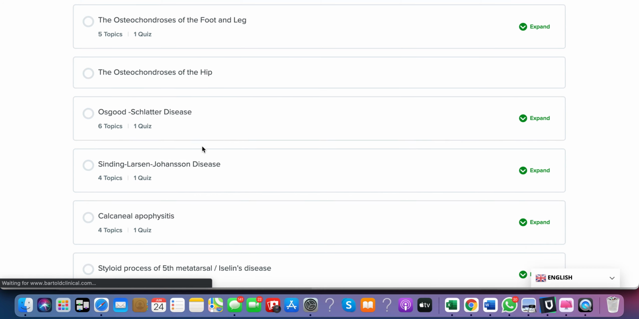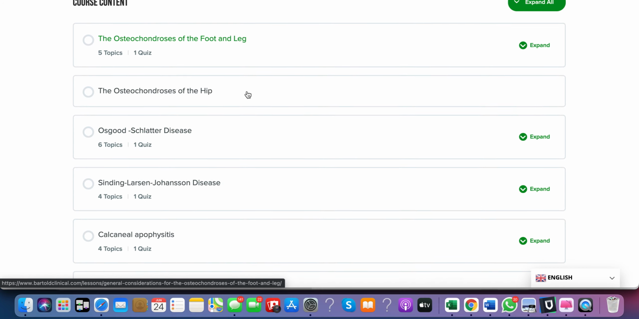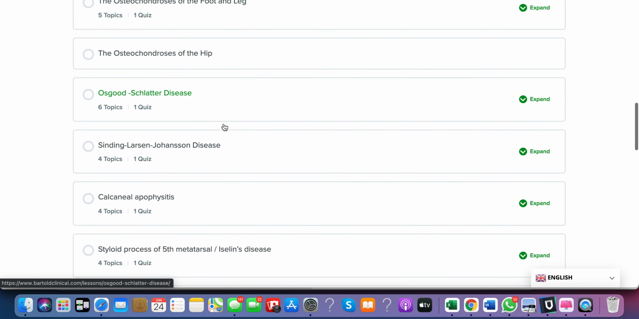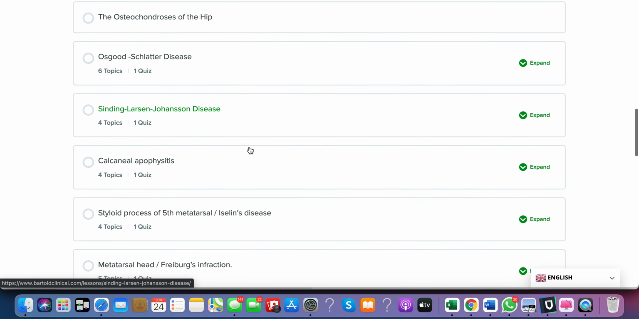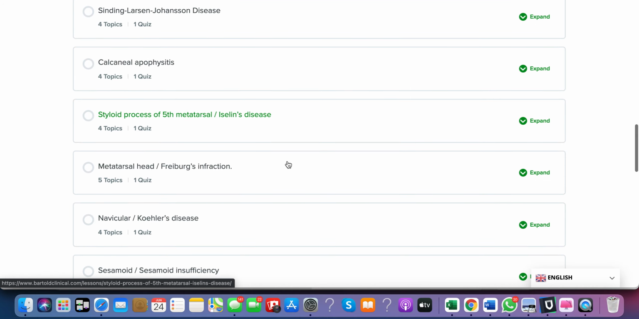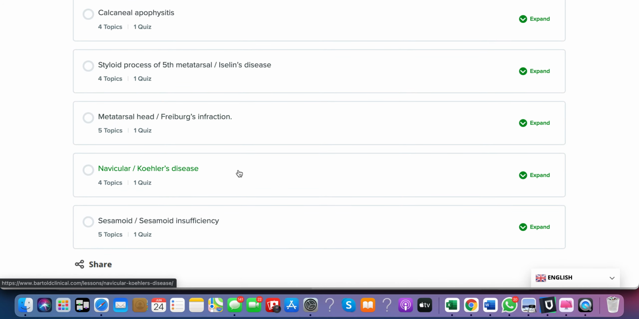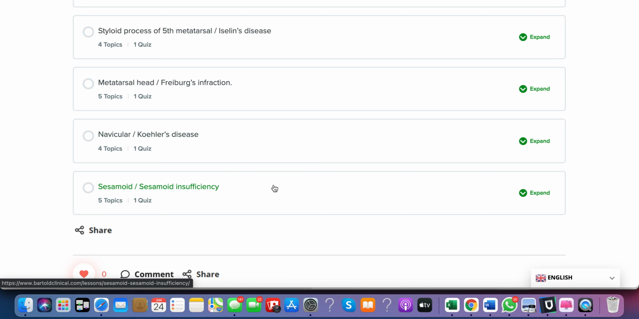So I'll just head back to here and give you a bit of an insight into the rundown of the course. Osteochondrosis of the foot and leg, Osgood-Schlatter's disease, Sinding-Larsen-Johansson, calcaneal apophysitis, Sever's, Stieda process, fifth metatarsal, Iselin's disease, metatarsal head, Freiberg's infraction, navicular, Köhler's disease, and the sesamoid insufficiency.